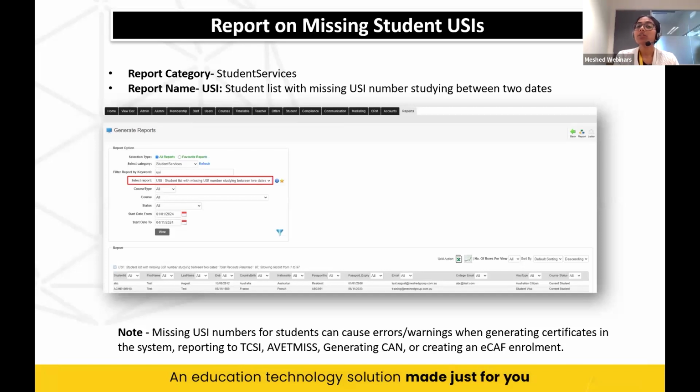So now let's talk about this report, which gives you an idea on where there are any students with missing USIs in the system. This is an important report because there are multiple features in the system that are governed by the presence of USI. As we can see in the note here, missing USI numbers for students can cause errors and warnings even when generating certificates in the system.